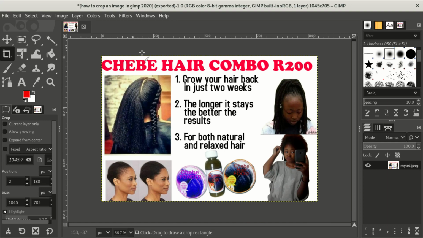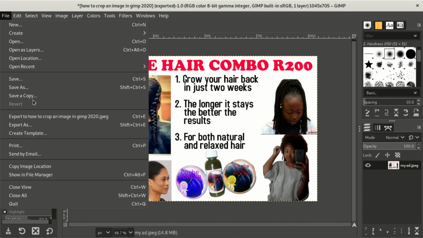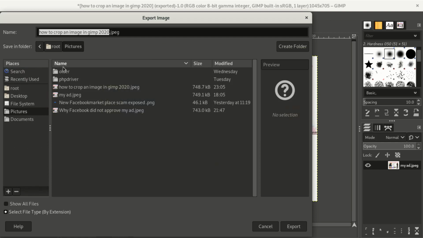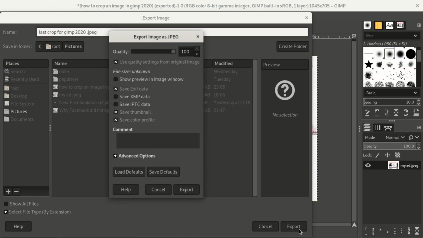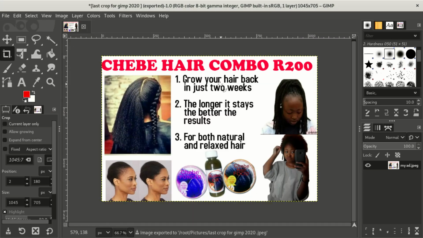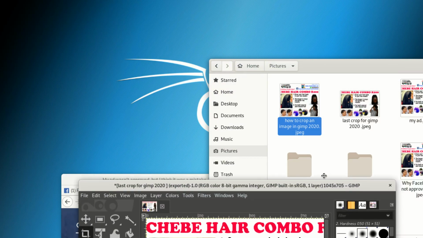You can see I have this now, and I'm going to export it as last crop for Gimp 2020. Okay, then we're gonna save it, and also say okay. Once we see the quality option, you can leave everything the way it is and say export. Once we export that, we're gonna see the difference between the three images.